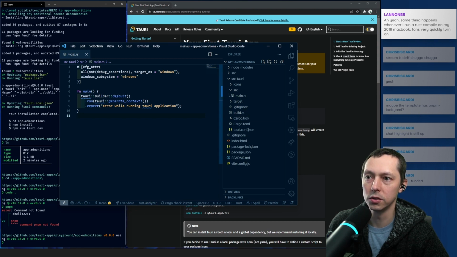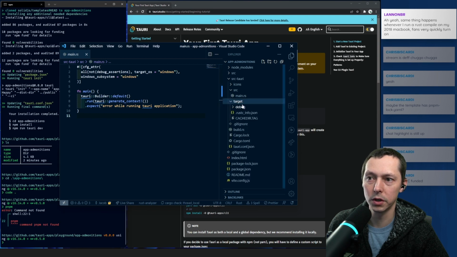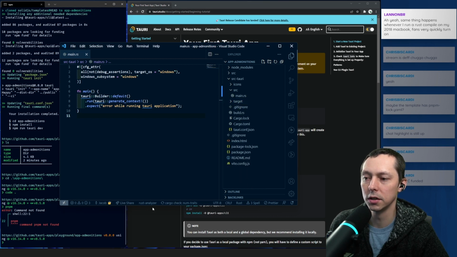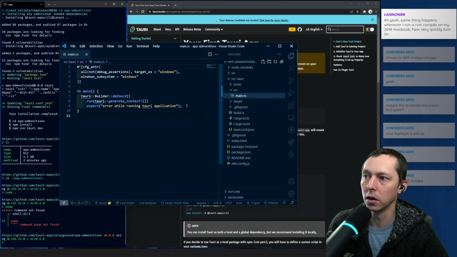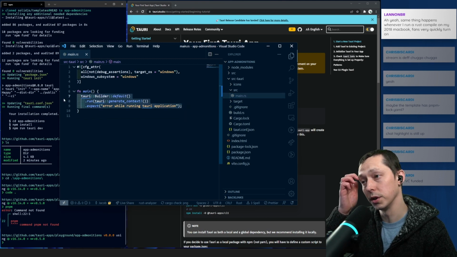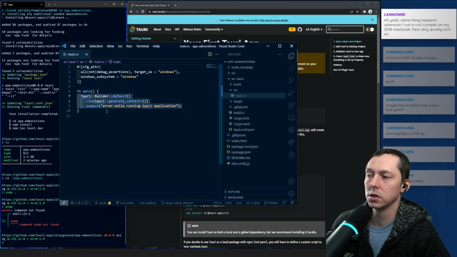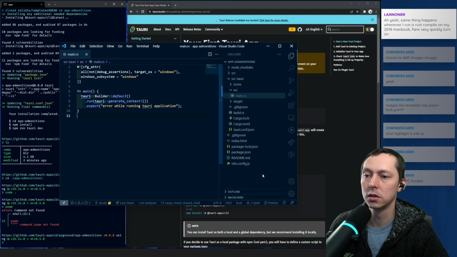Rust Analyzer effectively did a debug build for me right away. So I haven't even run Rust yet, and I got a target directory already. So most of the work is going to happen here. Well, right now in create-tauri-app, we don't get too much. We just get the bare minimum, I guess.